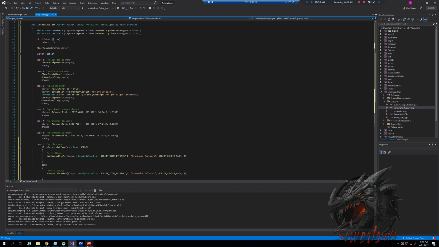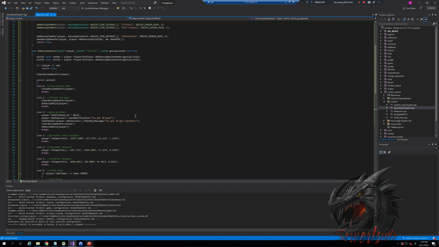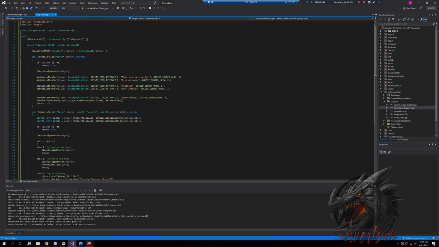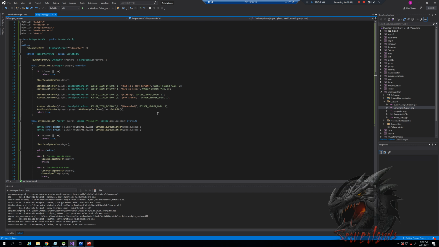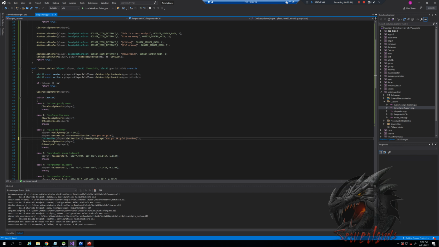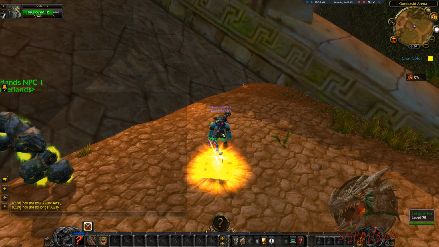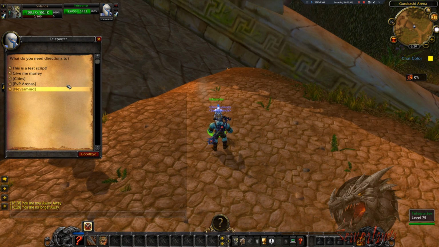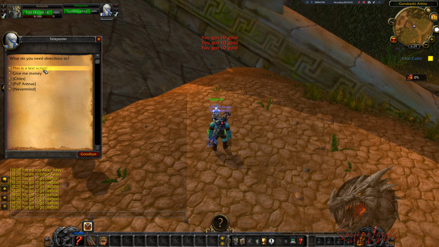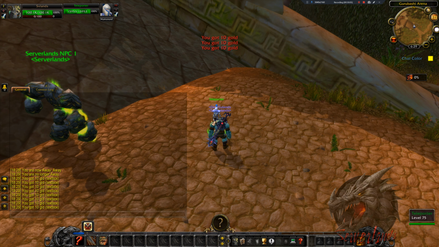As soon as we save, it should compile it. Gonna check it out in game. Let's actually add the O here, the missing O, because it's a bit annoying to see. And let's hope it will work. As soon as we open the menu, alright, we have give me money, still works. This is a test script, still works, and never mind, still works.